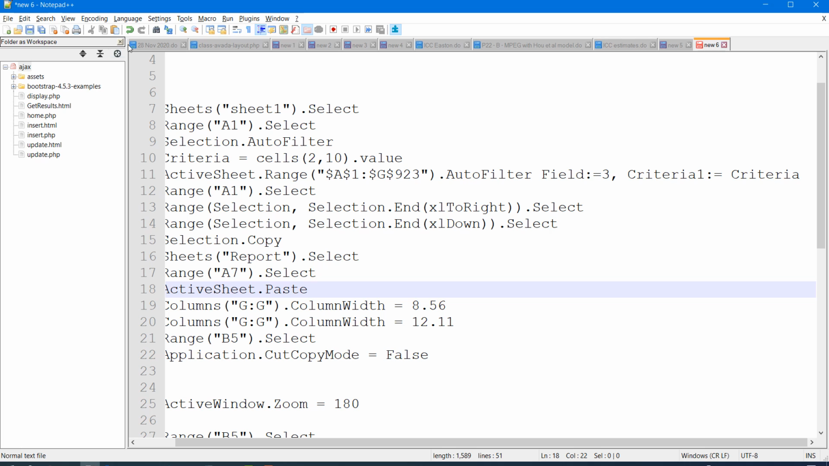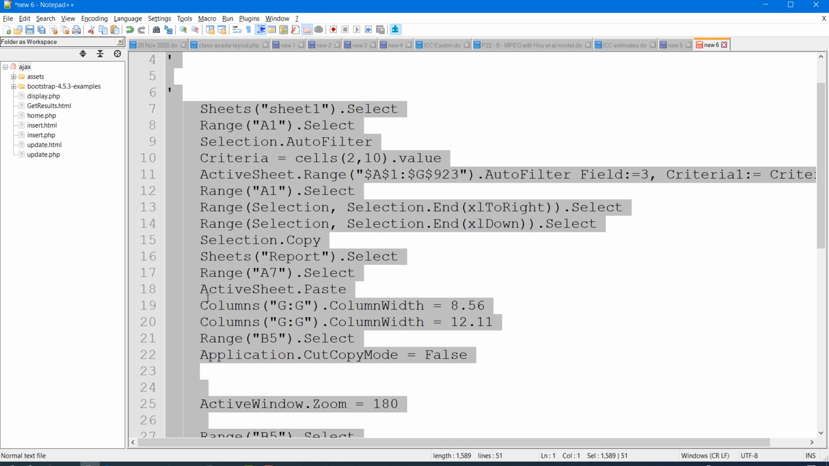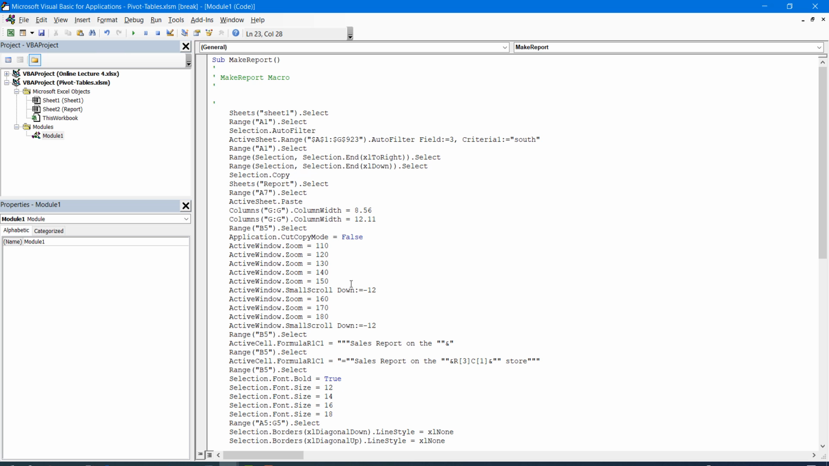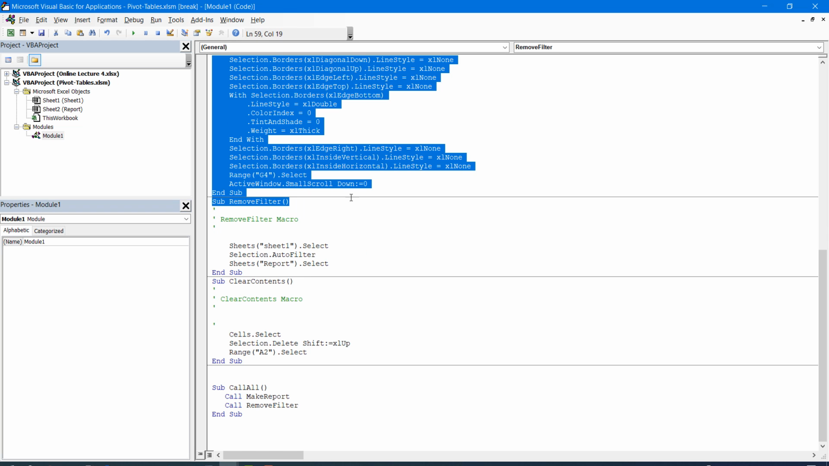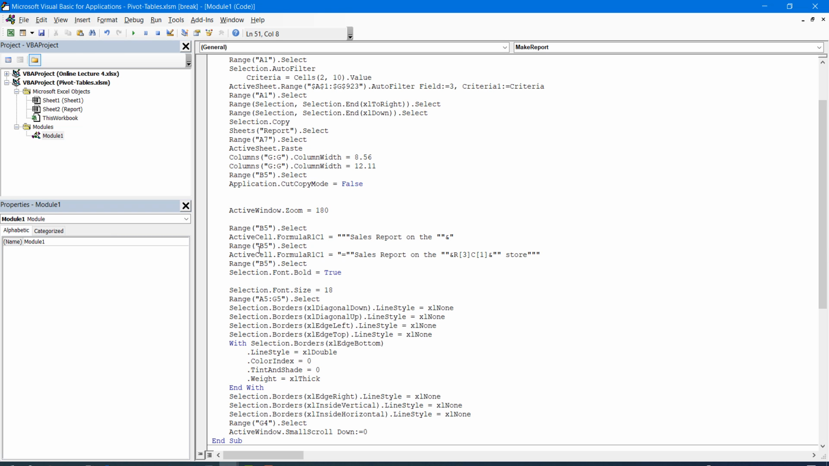So now our code is ready. I'm copying it to my Visual Basic. If you are working inside the Visual Basic, there is no copy pasting on your side, but since I copied the text from Visual Basic to Notepad, this is why I copied it back.